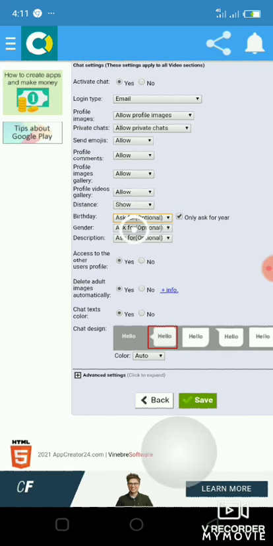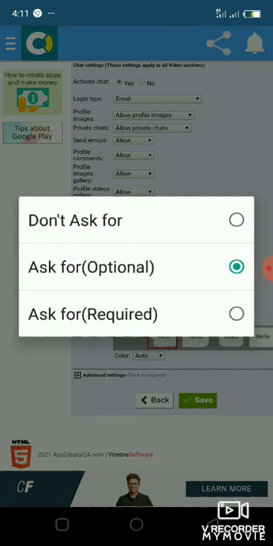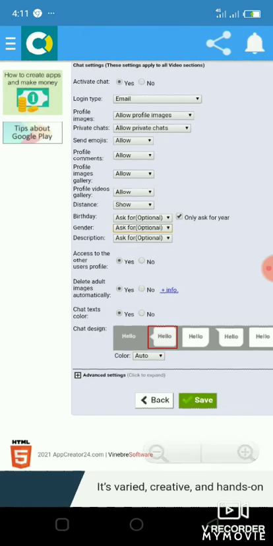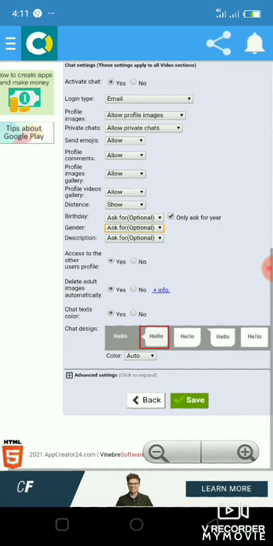Then the next one is gender. Under this gender, I'll click on it. Then gender optional, you can tell us whether you are male or female. But if it is optional, you can choose to skip it, you can choose not to skip it. But if I put it on required, which means you must tell us your gender. So I put it on required, like Facebook, you must choose your gender, which is required. So that's where you select that one.